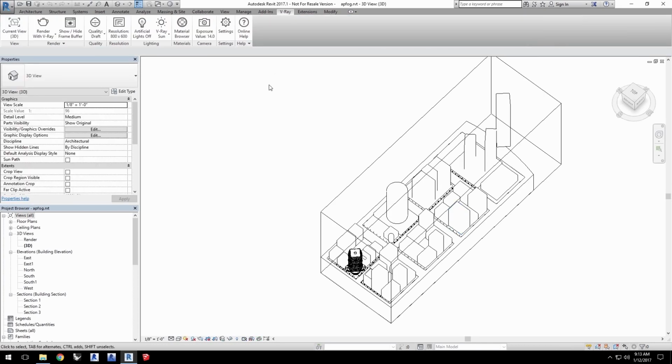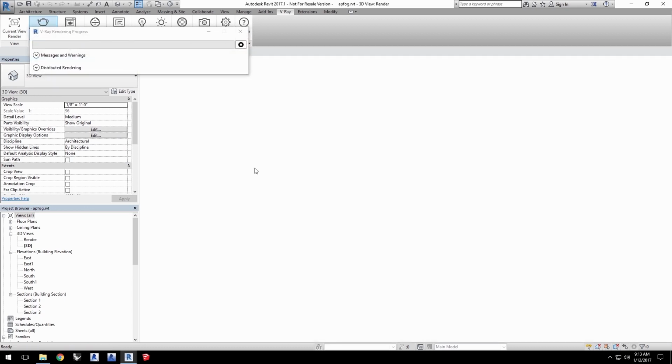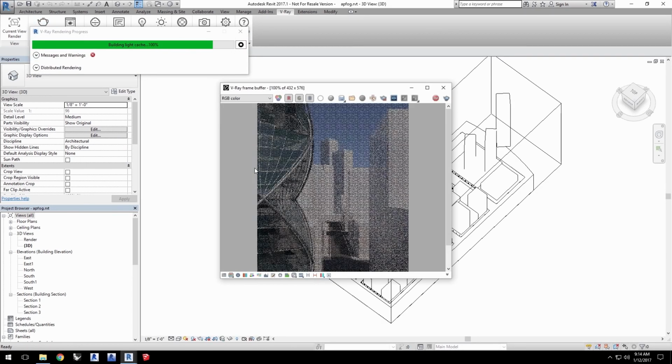With the project loaded, go into the V-Ray tab and change your current view to render. Leave quality to draft and set resolution to crop region with printer set to a DPI of 96. Click render to see the project as it's set up right now.